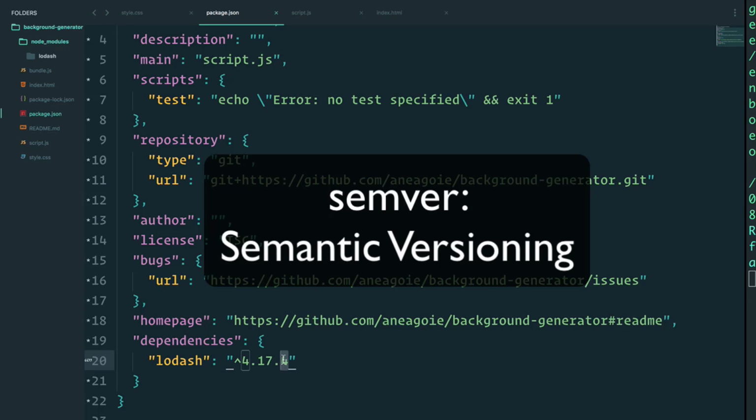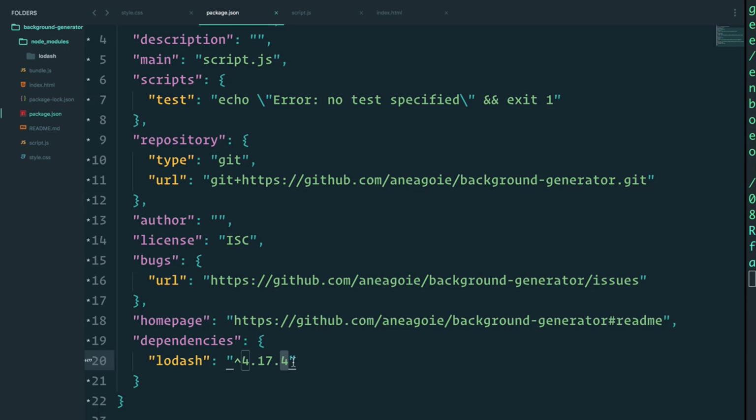The rightmost number is the patch release. So if there's any bug fixes, they will update it here. If they find a bug and they need to fix it, this will become 5. This one is the minor release. That means there's some new features that were added to Lodash, but there won't be any changes that are major.